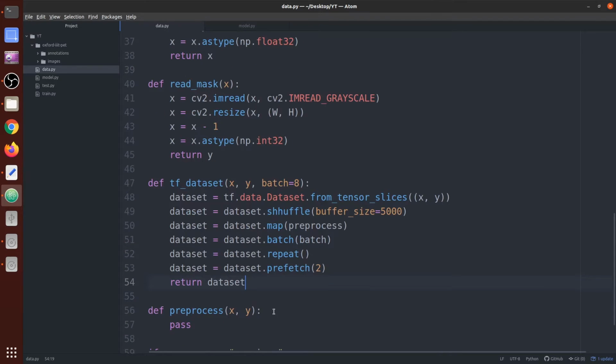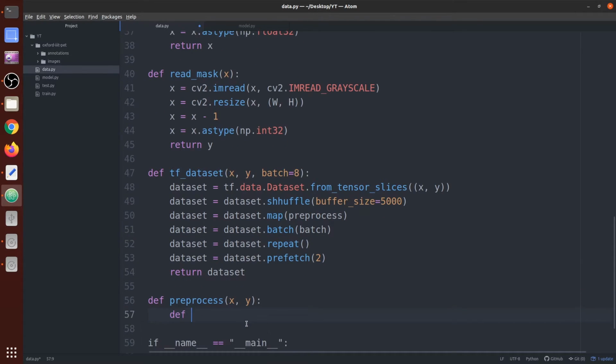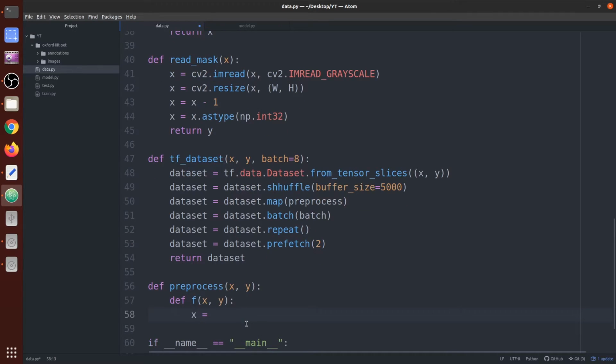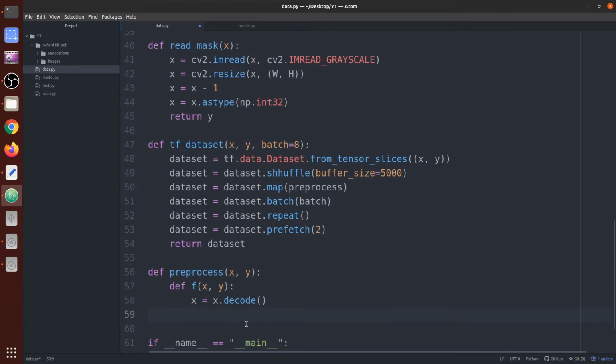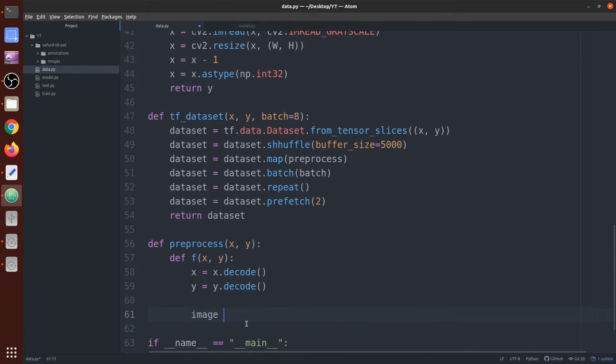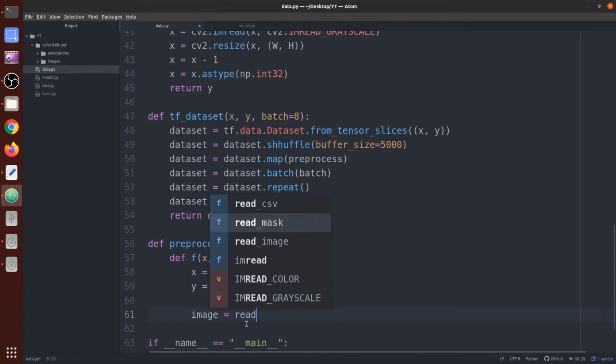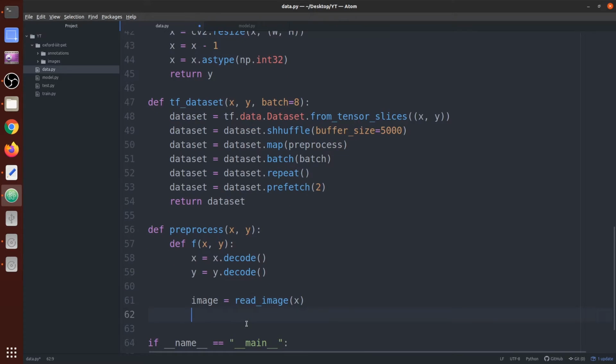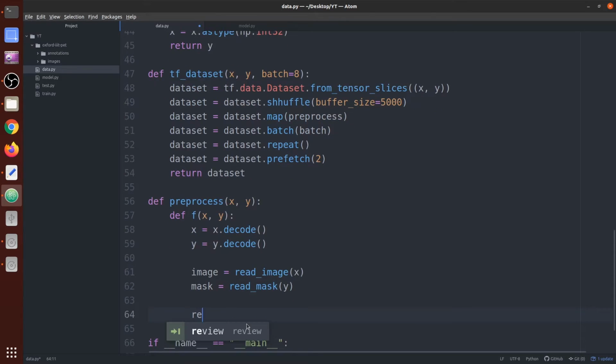Now it's time to write the preprocess function. Let's write another function here, f. Let's take these x and y. Let's decode these because these are in binary format, so we need to decode them. So x is equal to x.decode, y is equal to y.decode. Now image is equal to read image x, mask is equal to read mask y. Okay, I'm going to return image comma mask.